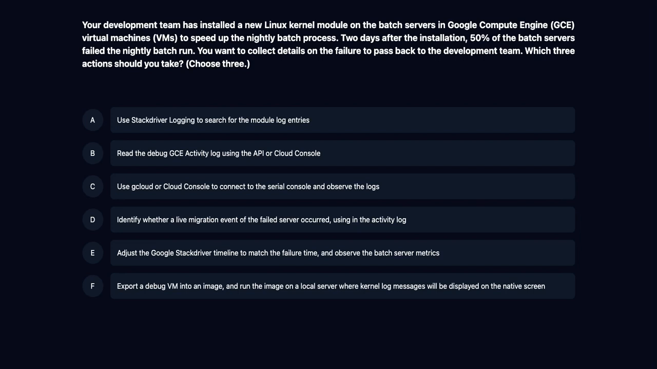Choose 3. Option A. Use Stackdriver Logging to search for the module log entries. Option B. Read the debug GCE activity log using the API or Cloud Console. Option C. Use gcloud or Cloud Console to connect to the Serial Console and observe the logs. Option D. Identify whether a live migration event of the failed server occurred in the activity log. Option E. Adjust the Google Stackdriver timeline to match the failure time and observe the batch server metrics.